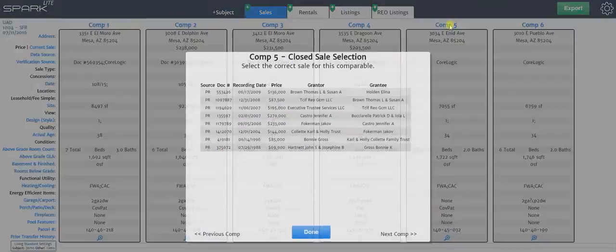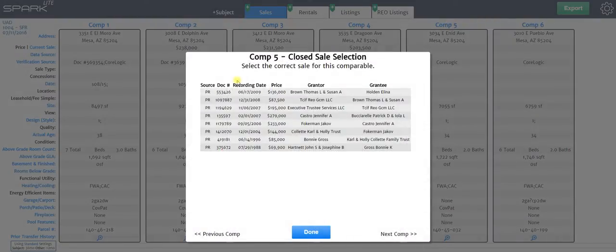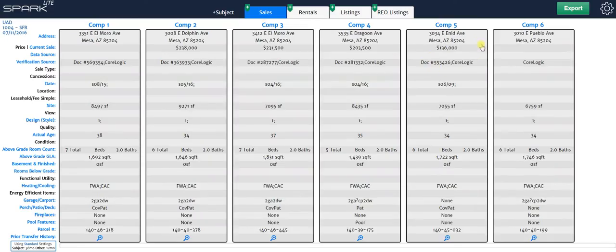Now you see these over here, they don't show a sale date, so what I'm going to do is I'm going to click on comp 5 and see there is no recent sale, and that's why Spark did not choose anything to be a sale for that property. But let's say I wanted to use this sale from 2009, all I do is click on that, hit done. And then you can see that that information all updated here, and of course the prior transfer history information as well.